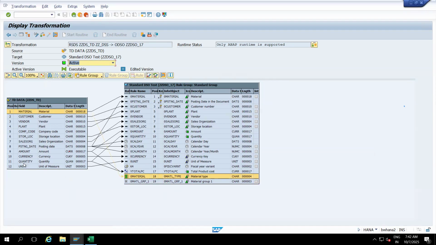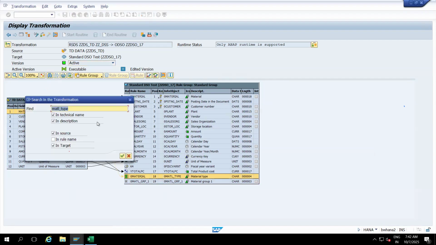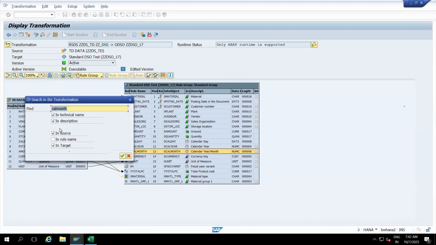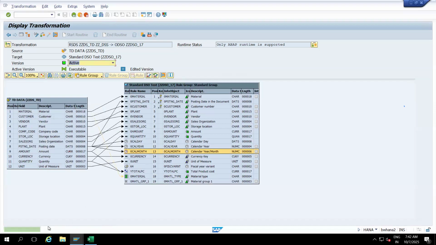And do we have calendar month? No. Okay, now I will select cal month. Now go here, it will highlight. So like this, you can search. You can search the term cal month and it finds the corresponding field. That means searching for a term will find it. So I will remove and I will check it. See, no object found. That means cal month is not available in the source section.